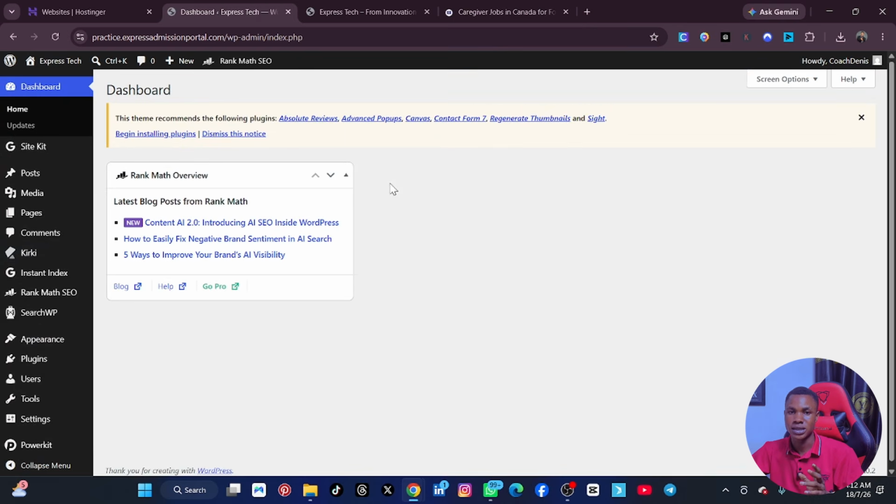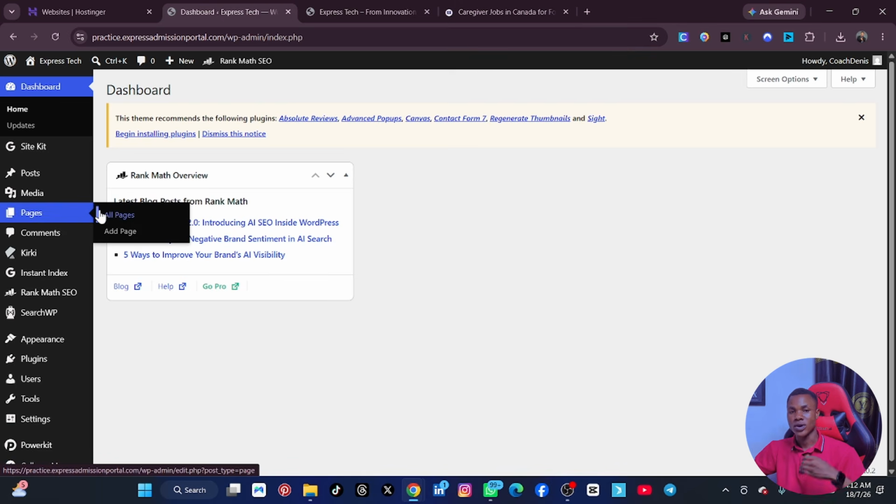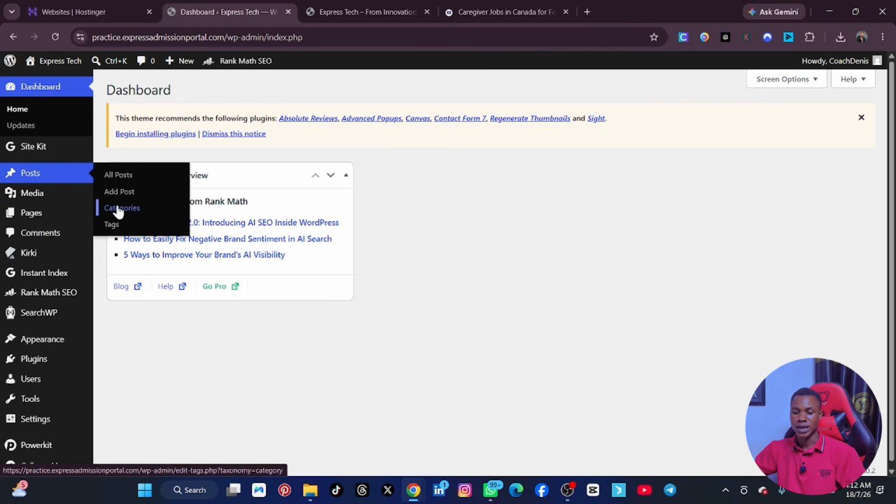The next thing is to create pages, to create posts, and to create our categories. Then we can now be able to go. So let's start with categories. The next thing is to create categories. So we can now come here, go to posts, and then click on categories.